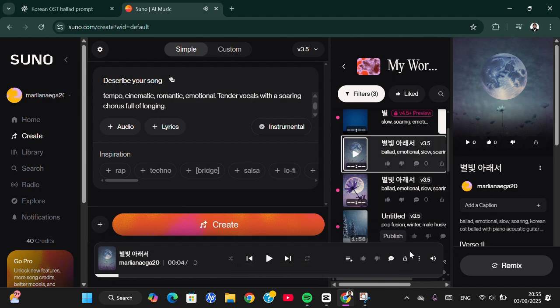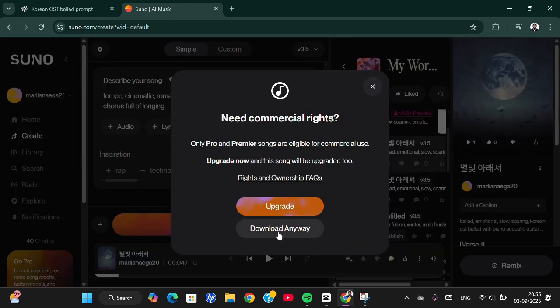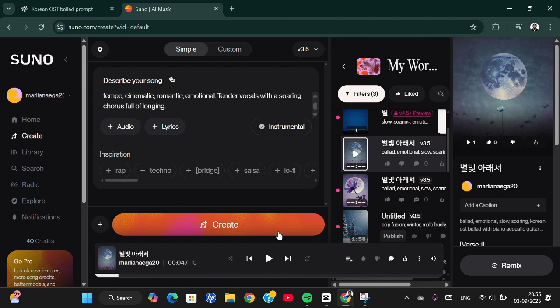Okay, and if you want to download the song, you can click on the three dots, and then you're going to click on download and choose the format. I'm going to choose MP3 audio. Click on download anyway, and then the song will be saved to your device.